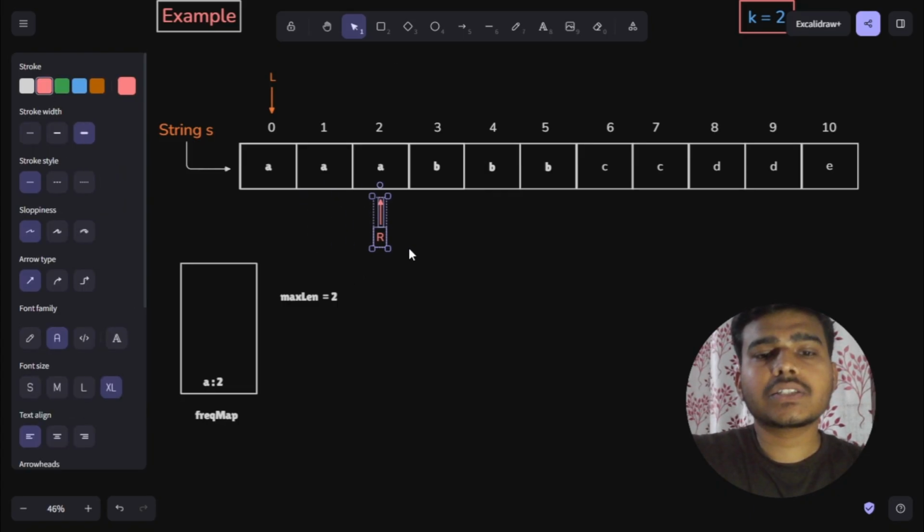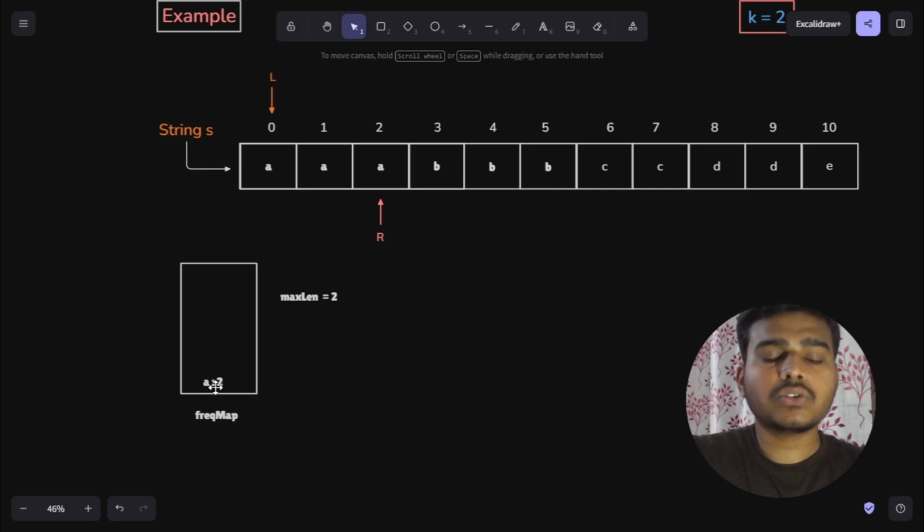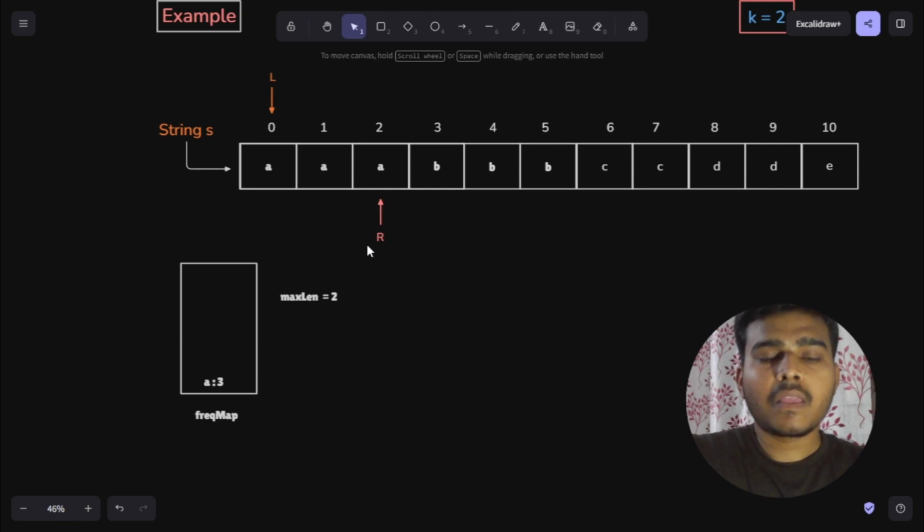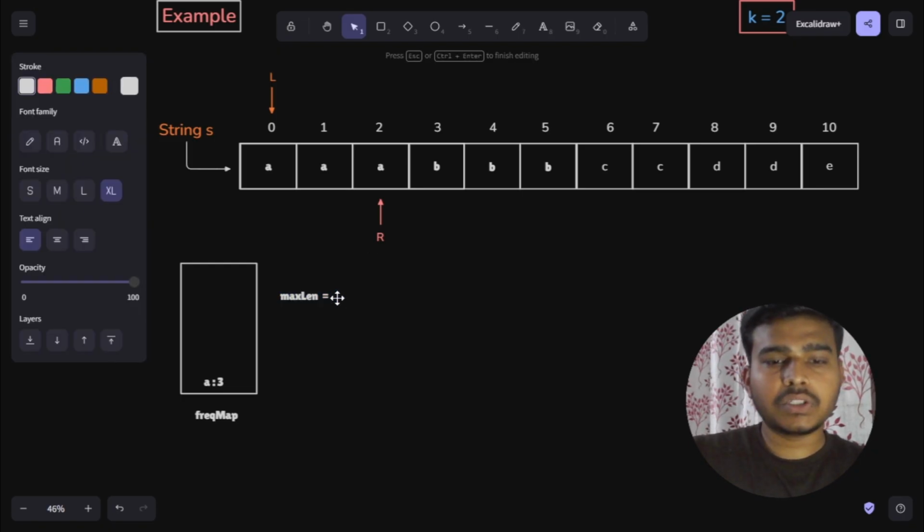It checks for another character, and it is again a. So now the count of a will become 3 inside the frequency map. Now we will again check the length of this particular window, or I can say the validity, first of all the validity of the window. Again, only one character is there, so the maximum length will now become 3.